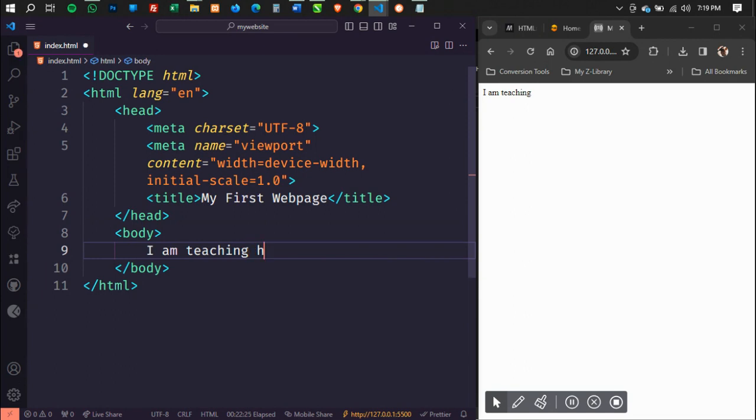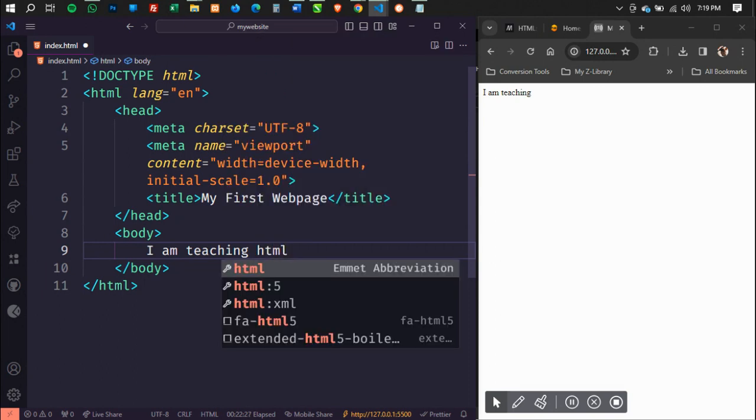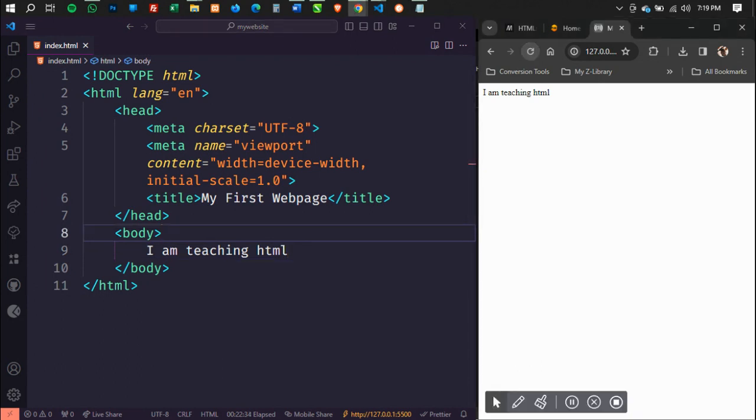Okay. So when I modify the page and I say, okay, I am teaching HTML, I save, and you realize that the page is automatically refreshed. I don't have to go and click refresh for it to show. And so that is one advantage of the live server.